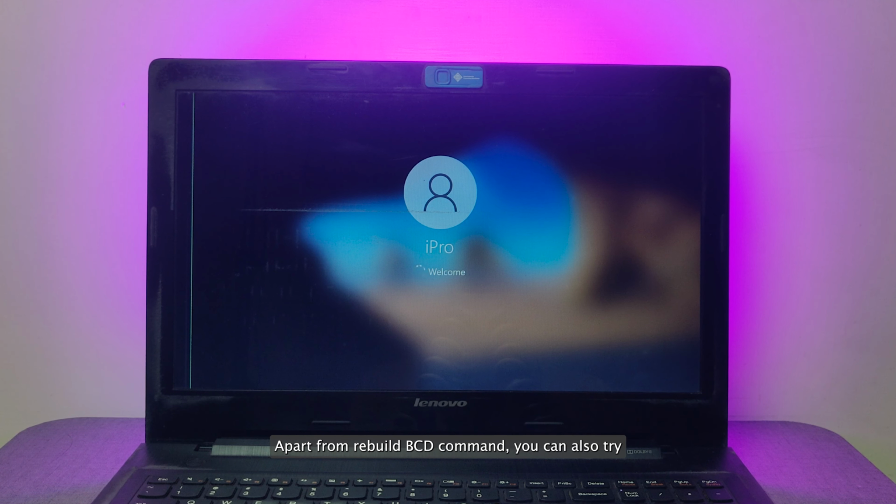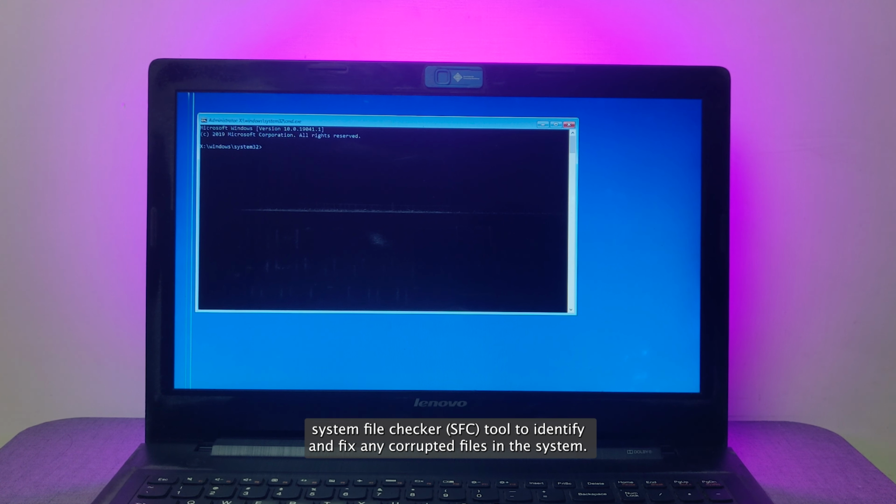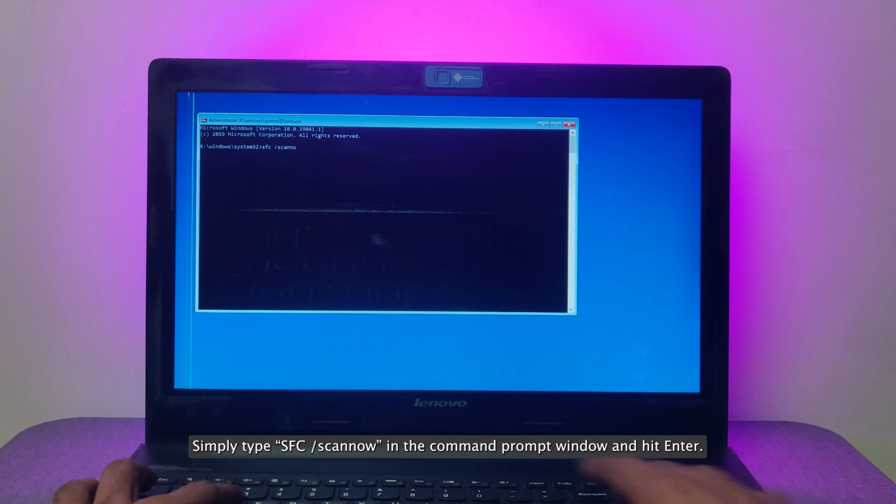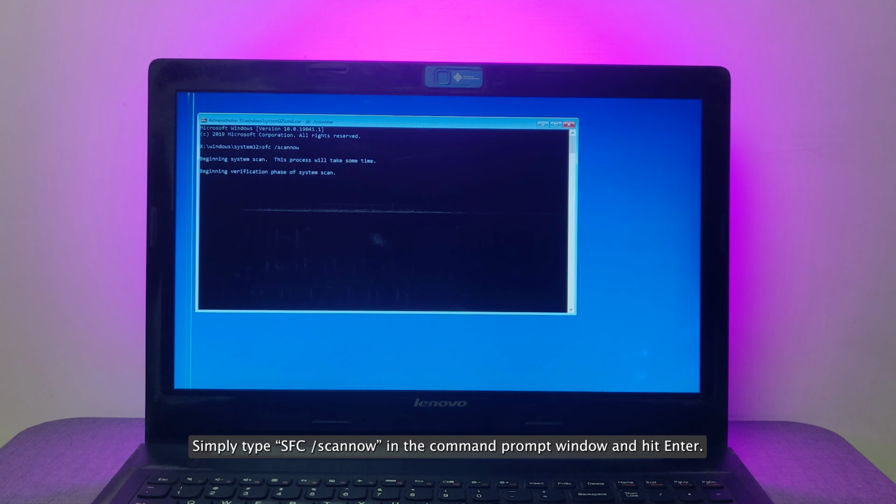Apart from the rebuildbcd command, you can also try the System File Checker SFC tool to identify and fix any corrupted files in the system. Simply type sfc /scannow in the command prompt window and hit enter. Now it will fix all the corrupted files.